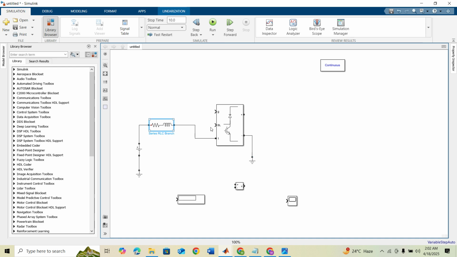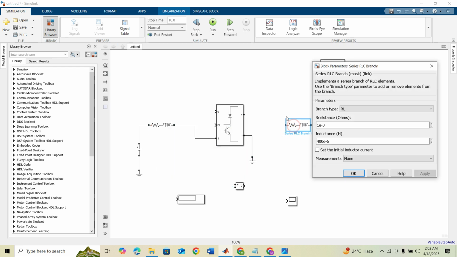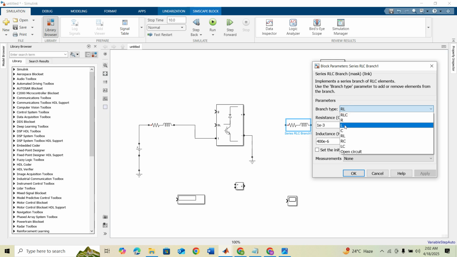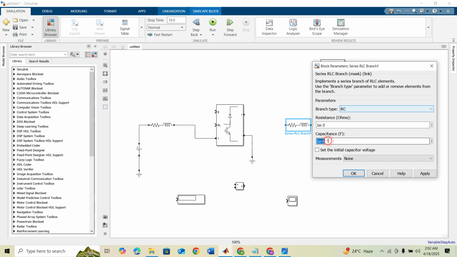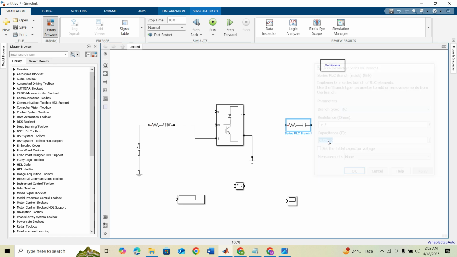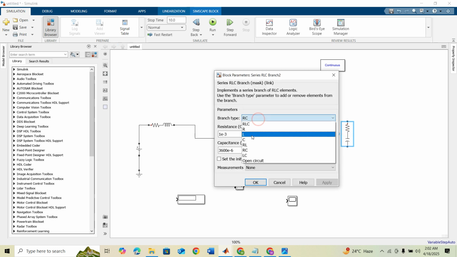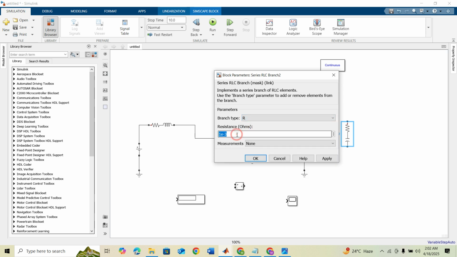And we have to take an RC branch in parallel, with capacitance like 36e-6, and we have to connect it in parallel. And finally we need a resistive load, like 10.